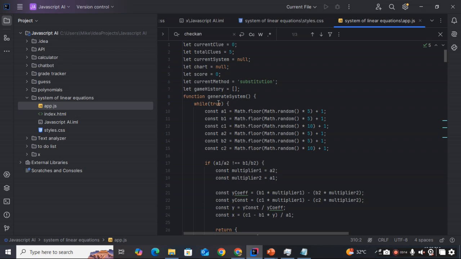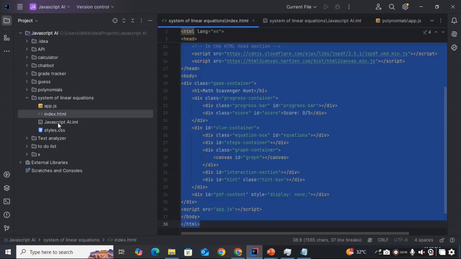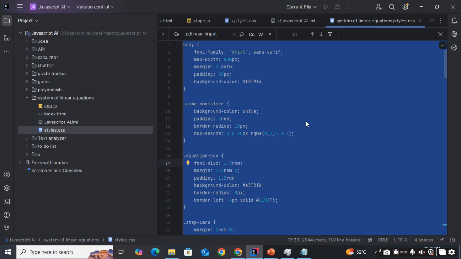And we have an additional file to be created, the index.html and the styles.css. Now, if you are not familiar with web page development in JavaScript, HTML, and CSS, don't worry, because I have a video for JavaScript development.